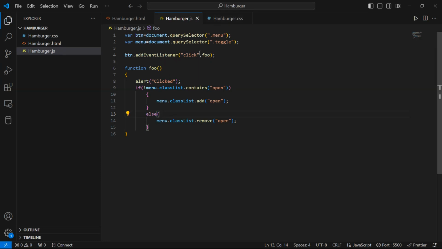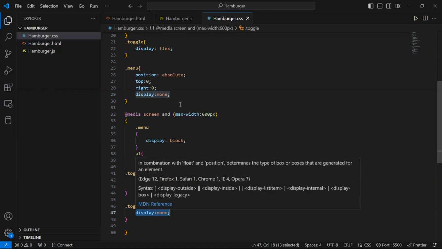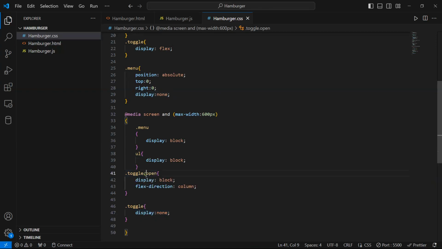Whenever I click on that button again, toggle open is associated with this toggle button. We are adding a class list of open. So toggle dot open has display block and flex direction column, and toggle has display none. When we click the button again, open is removed and the display is none. So this is how you can create a hamburger menu of your own.